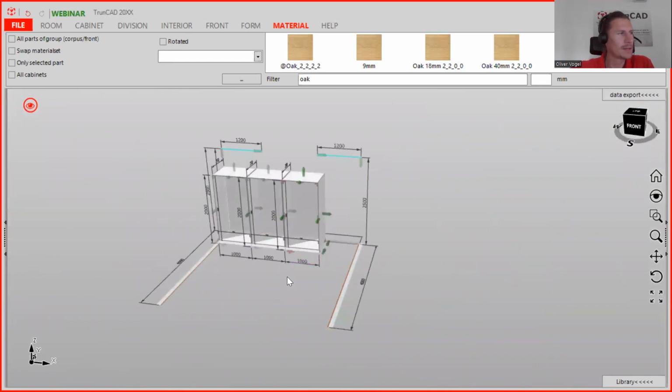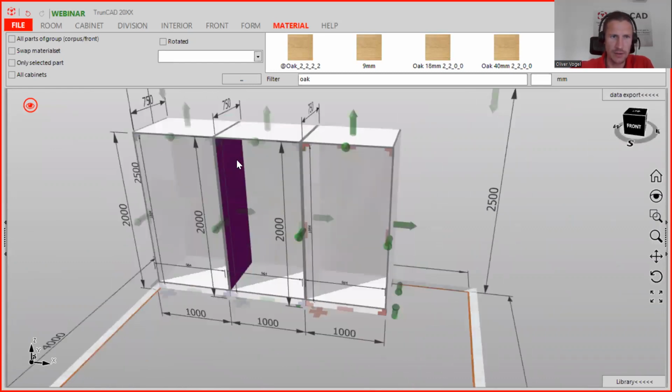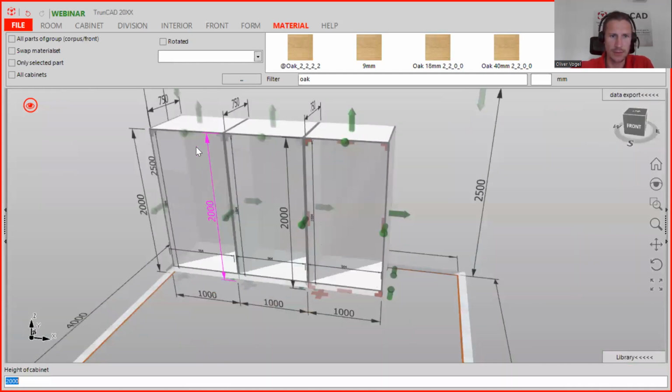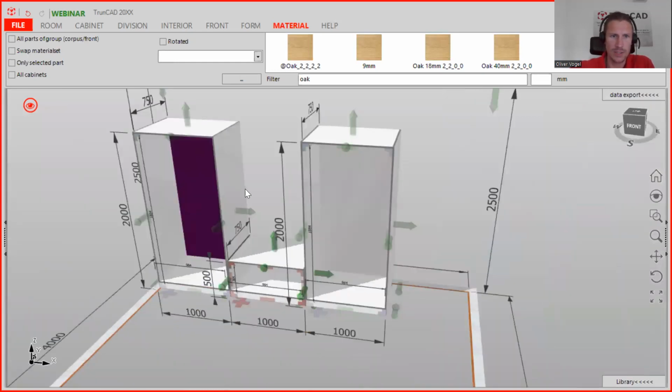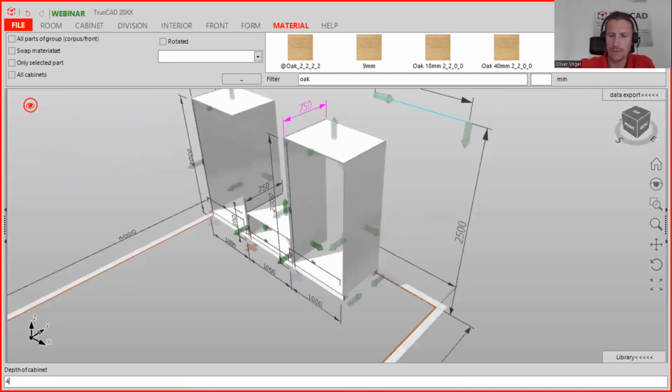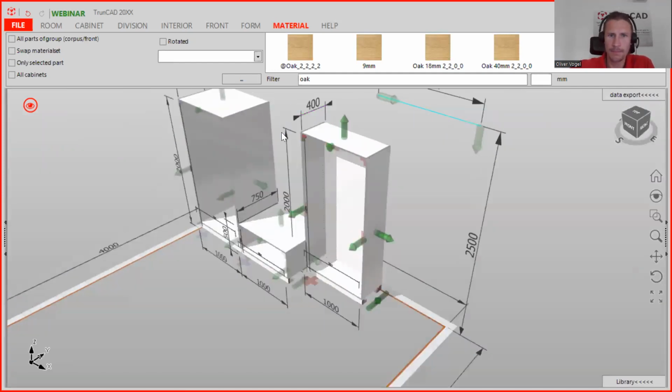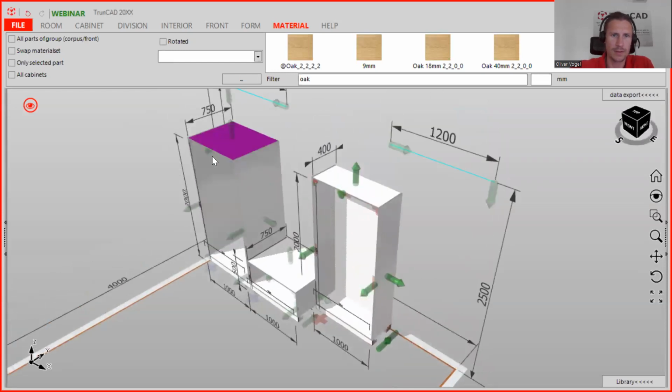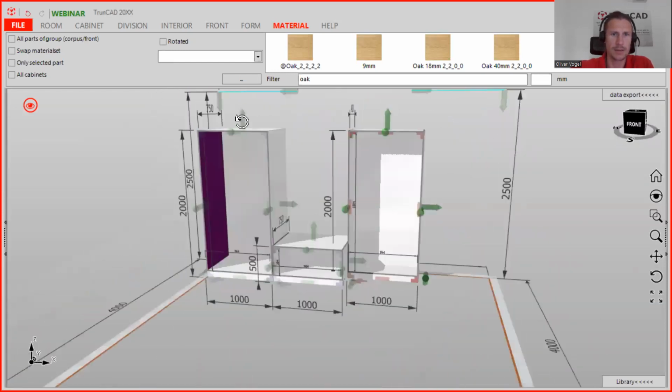The height of the middle one is a bit lower, so it's actually 500 millimeters. So you click on here, type in 500, confirm it with enter, and the depth of the right cabinet is 400. So that is all right.